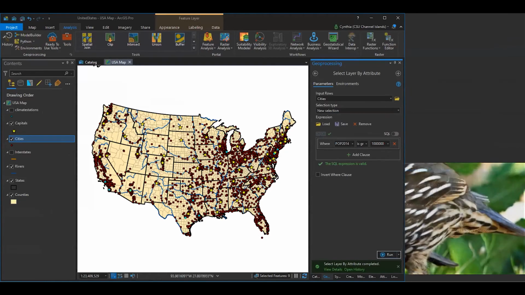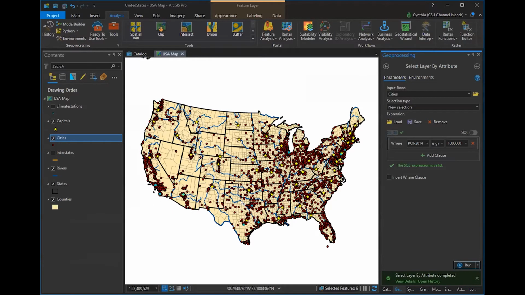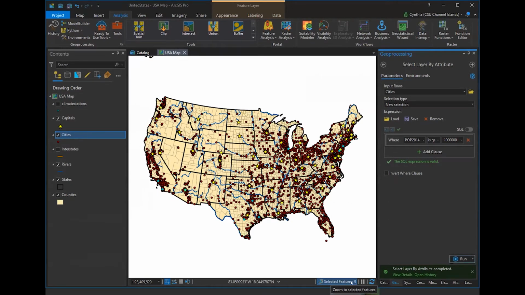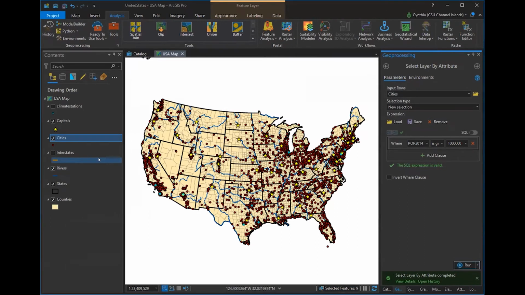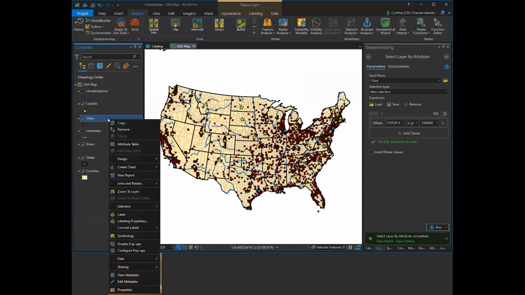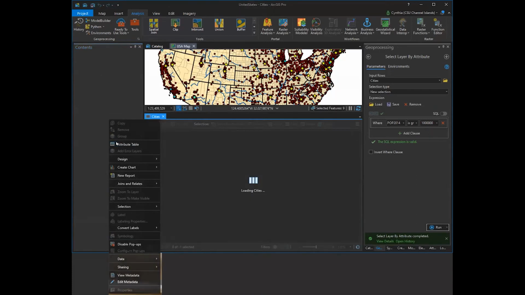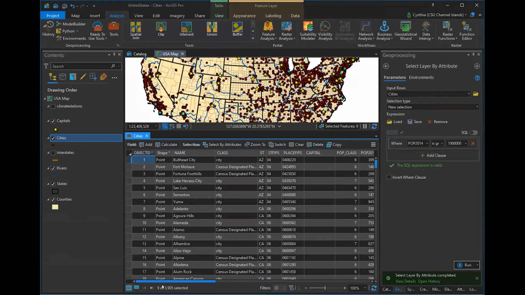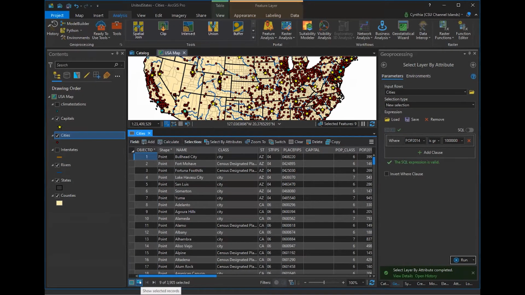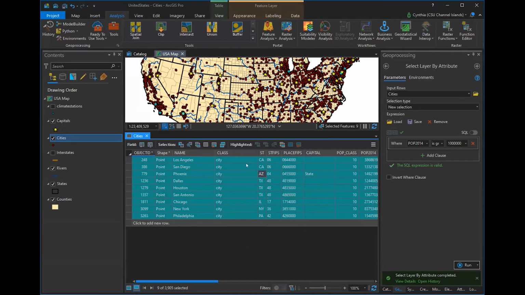It's hard to tell, but we do have a couple scattered cities that were over 1 million in 2014. You can get the actual number by looking down here on selected features. It tells us there are 9. Another way to do this, which you all should be familiar with by now, is right-clicking on cities. I'm going to open up this attribute table, and it does indeed tell me out of a little less than 4,000 cities, 9 were selected. And if I mouse over here, we can look at just the selected records. So I'm going to click on that, and here are our 9 cities that were over 1 million. Okay, so I'm going to close this.